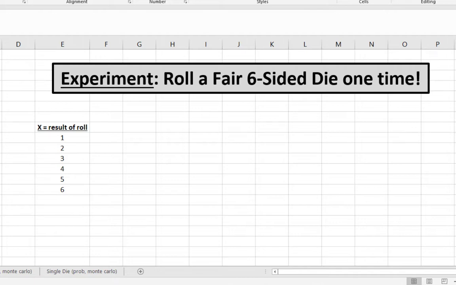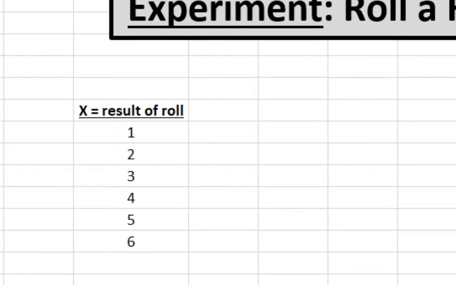But the simplest way is just to create a t-table. So what I've done here in this column is I've put the result of the roll, and I've called that x. It seems that the letter X, we've talked about this before, is often used to denote data in statistics. So I'm just going to keep with that convention. And I'm going to say X is the result of rolling that single die one time. So you either get a 1, a 2, a 3, a 4, a 5, or a 6.